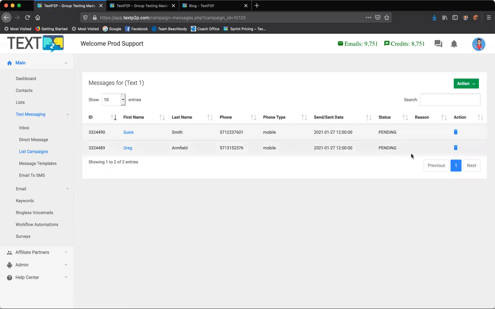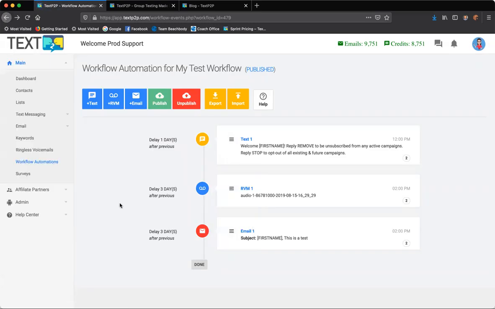And the reason it failed to deliver. So if someone said they didn't get the message, you could always go back into messages, and you can see all of your sent messages as well.